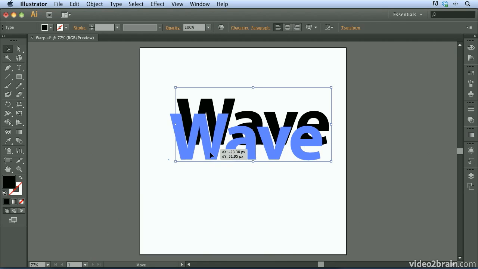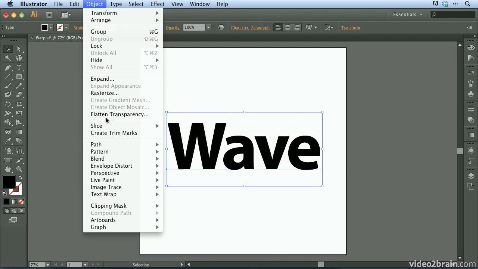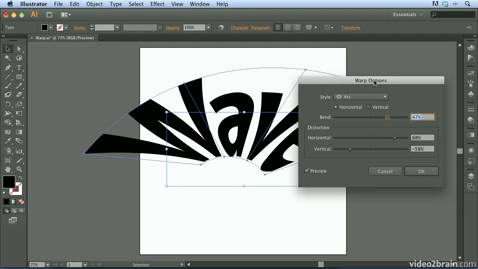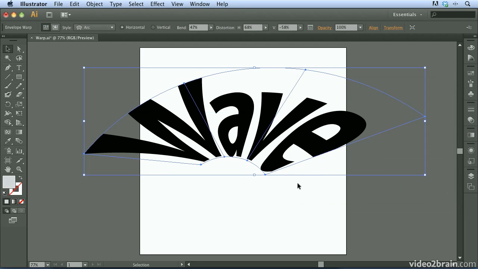Let's go ahead and click on our text one more time. Let's go to Object, Envelope Distort, Make with Warp, and I'm going to reapply this setting. Now, the cool thing about this Envelope Distort is that these settings can be changed and the actual text can be changed. This is what makes this really powerful.